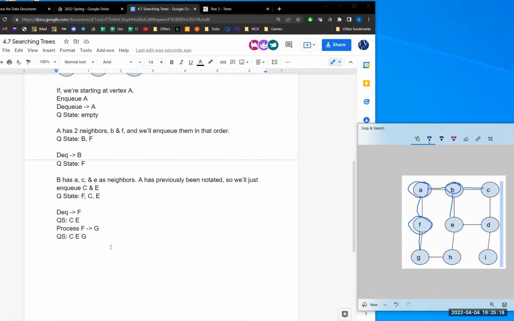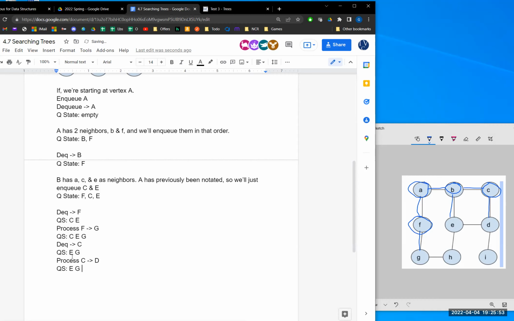Everyone still with me so far? Working our way through. A, B, and F we've actually visited. C, E, and G waiting in line. Dequeue, pull the first one off. Take queue state, E and G. Process C, processing C tells us about D. Updated queue state, E, G, and D. Carry along, dequeue, pulls out E.